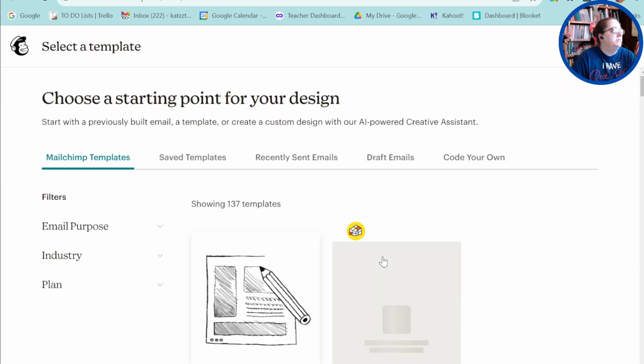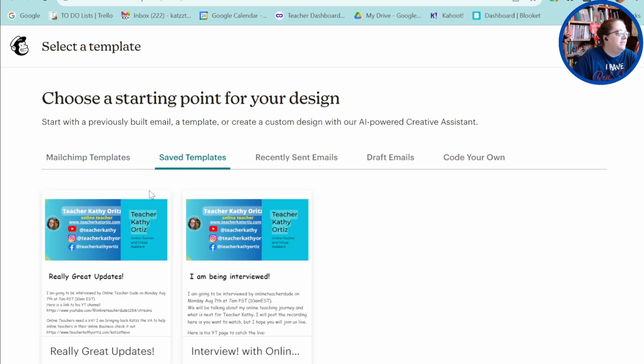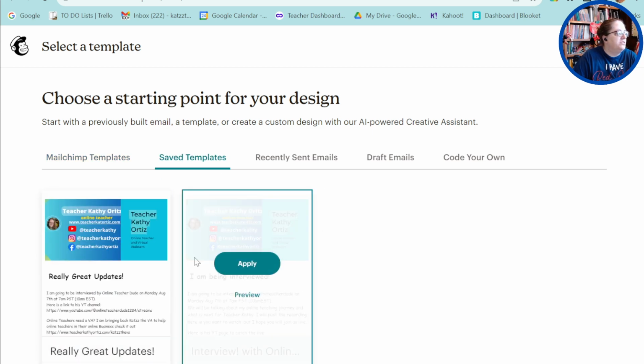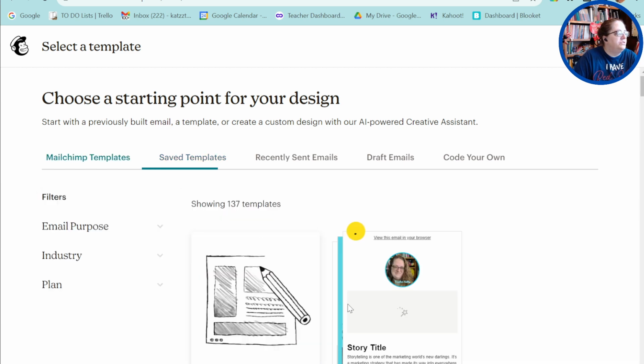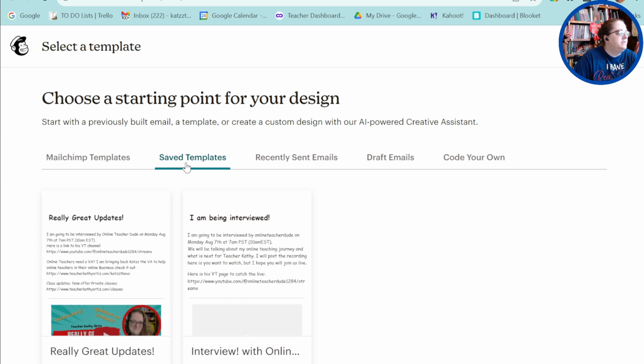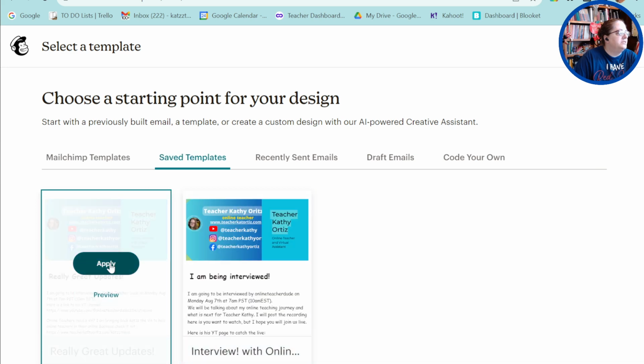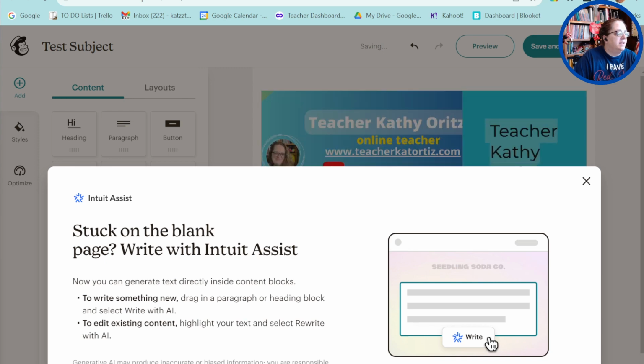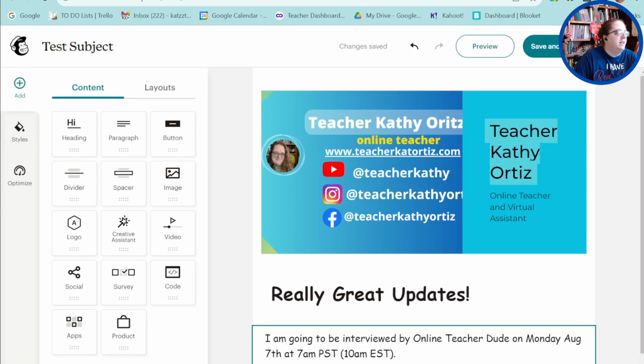Design your email. Now I'm going to use one of my templates that I've saved. I have some templates already saved, you can create your own templates, and you can choose. As you can see, they have a whole bunch of templates. I've saved some already, so I'm going to go ahead and apply this one. Then it's going to ask something, and I'm going to say no thanks. So there it is.